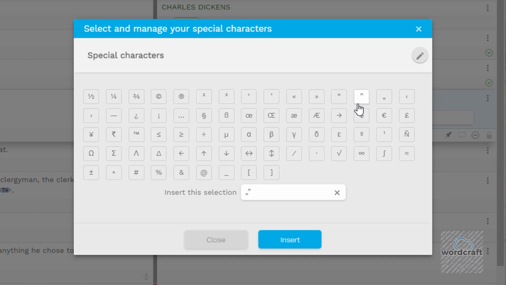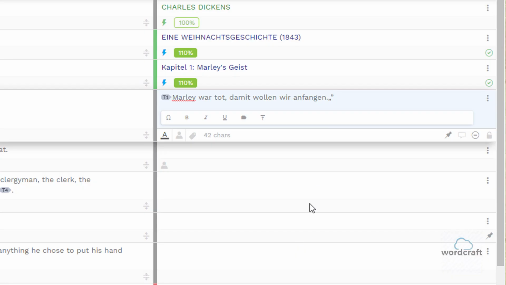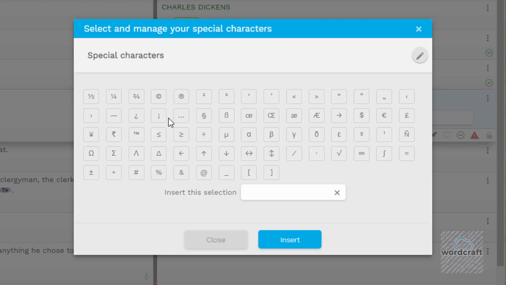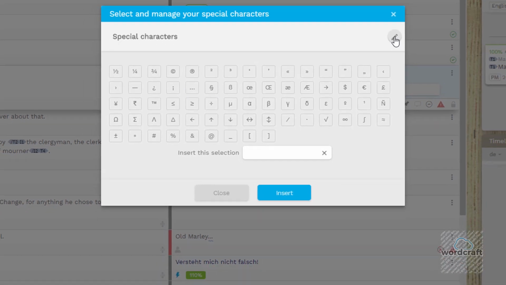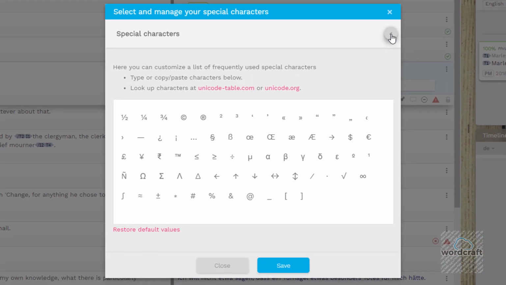This target text may require German quotation marks, so click on them and hit the Insert button. The characters are entered wherever your cursor is, and from there you can move them to where you need them. You can also make other symbols available in this panel. Click on the Edit icon to open the Manage Characters panel.